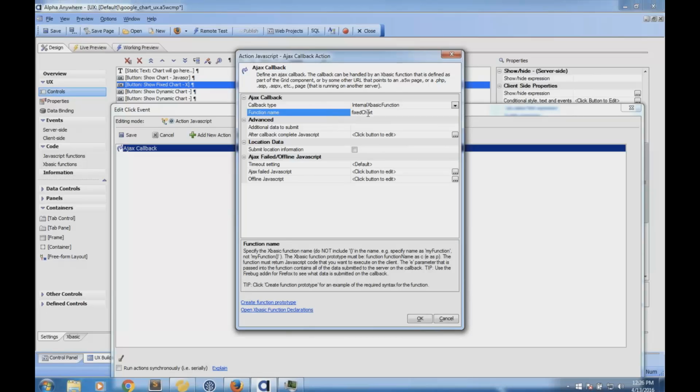And fixedChart is a function that I created that lives on the server. When this person clicks this button, the device will call back to the server and say, hey, where is fixedChart, the function? Run that function, and whatever that function generates, send back to the mobile device or to the web browser. And again, all I did was put in this thing called fixedChart.